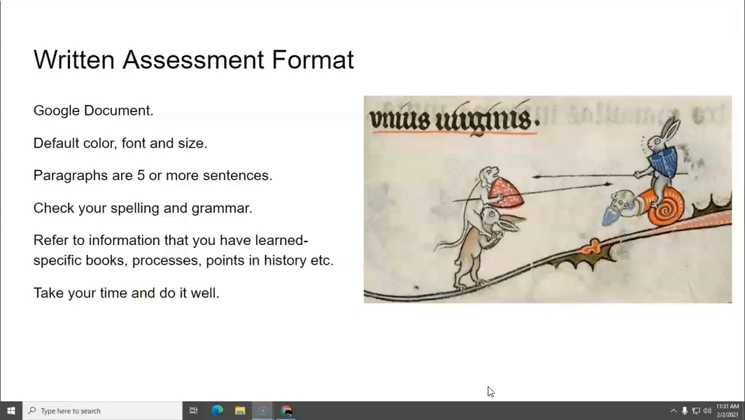And refer to the information that you've learned: specific books, processes, points in history, etc. Look back at your assignments, look back at the presentations, and use that for reference. Take your time and do this well. If you need to ask me questions, that's fine. I'm not going to necessarily tell you exactly what to write, but I will point you towards the presentation that you need to review in order to find that information.